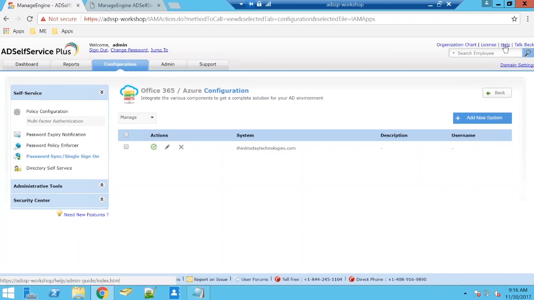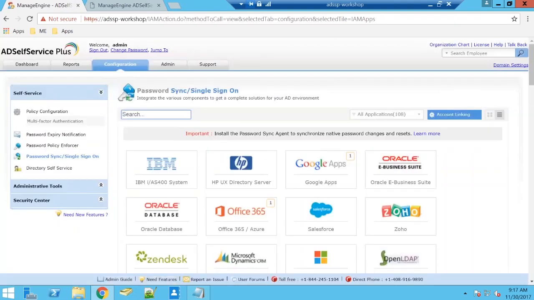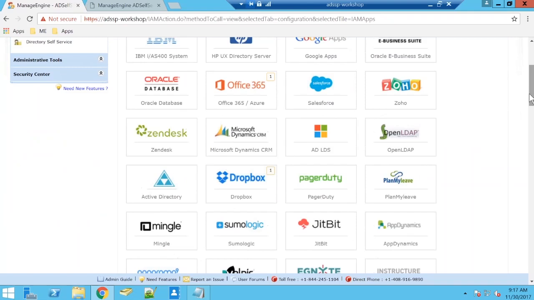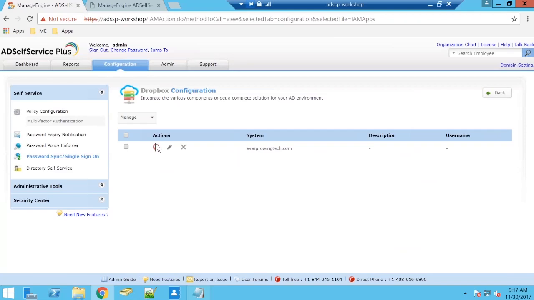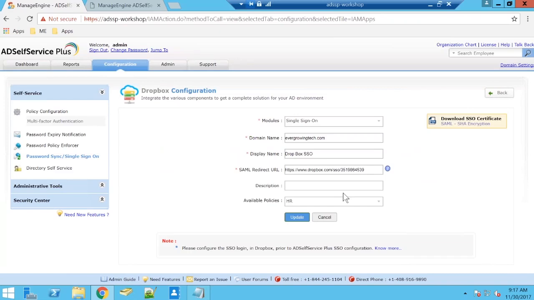So like I said, you can always make use of the help guide to understand how each application works with respect to configuration from their end, whereas from the AD Self-Service Plus end, it is pretty simple, secure, and straightforward. All you have to do is key in the required credentials that are listed, and you are good to go. You have enabled from AD Self-Service Plus. So what I've done here is set up the configuration for Dropbox as well. So I'm going to enable the Dropbox configuration, and what I'm going to do is update the policy or leave the policy to HR only.